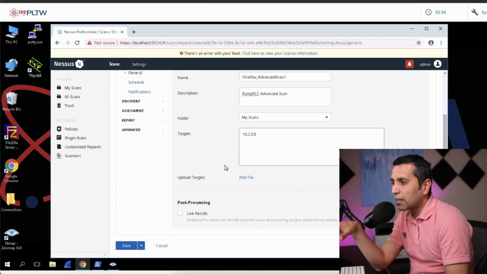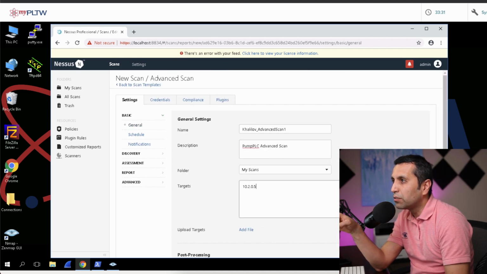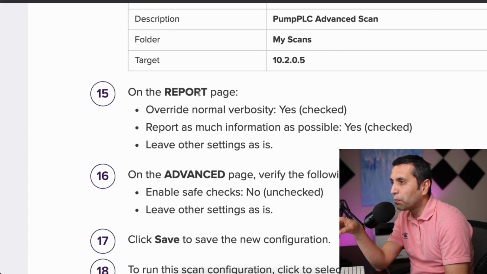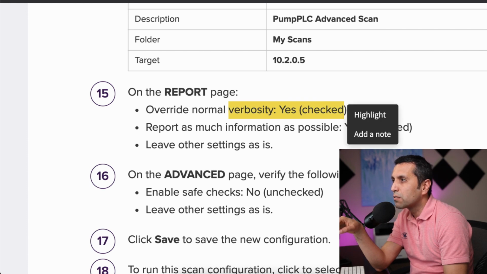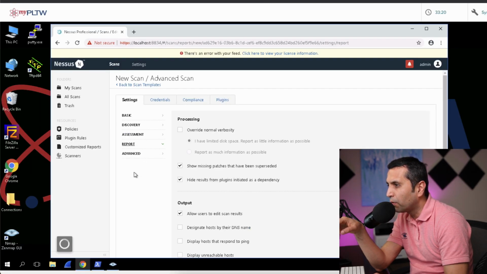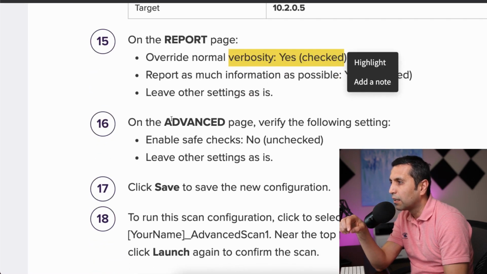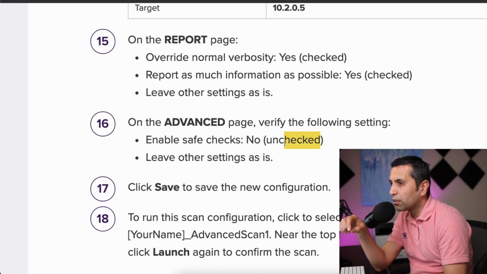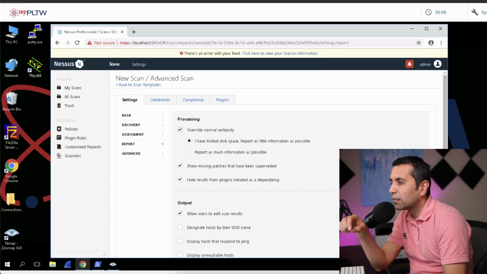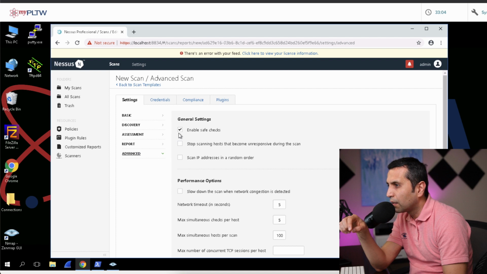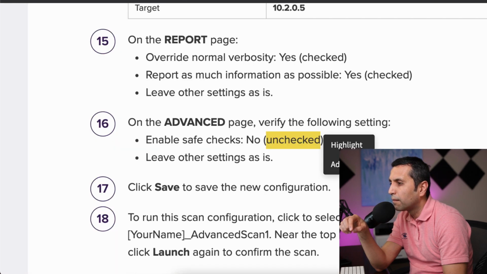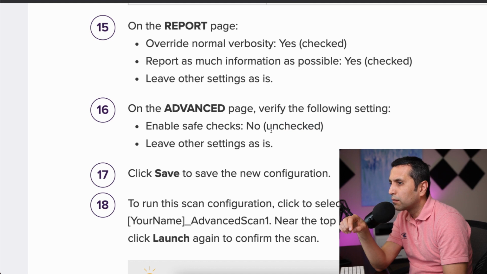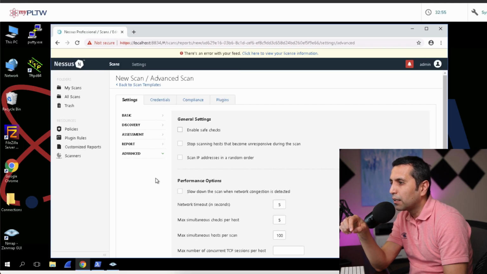I'm not done yet, guys. Do not hit save yet, because we need to do some other modifications. I need to go to the report and select the override with yes checked. I will go to my report and make this check, because later on we are going to analyze this report. And I need to go to the advanced settings and enable. So it should be unchecked. Save checks. So I will go to enable. No, unchecked. Okay, and the rest of them I need to save.